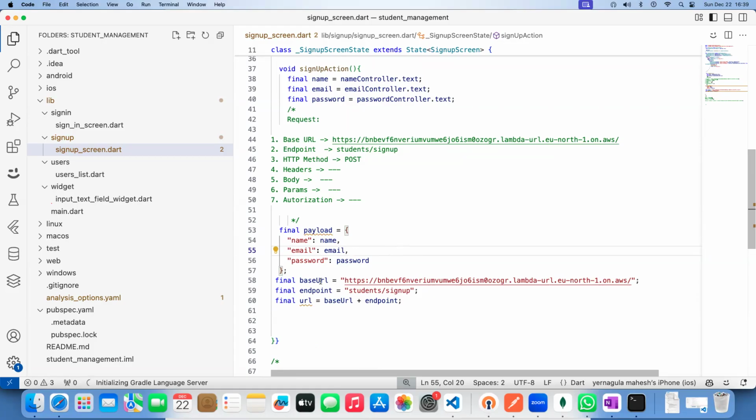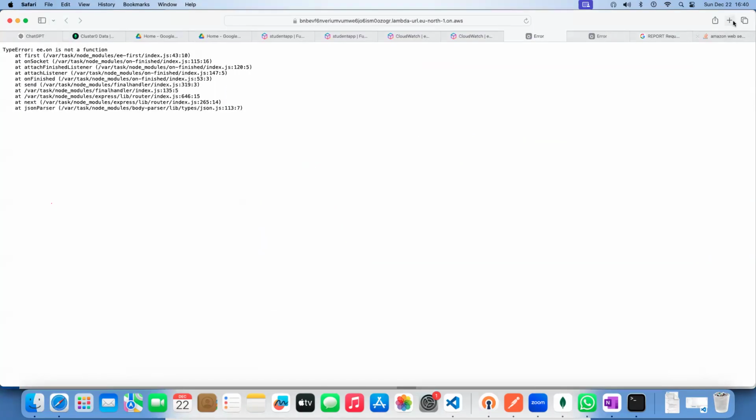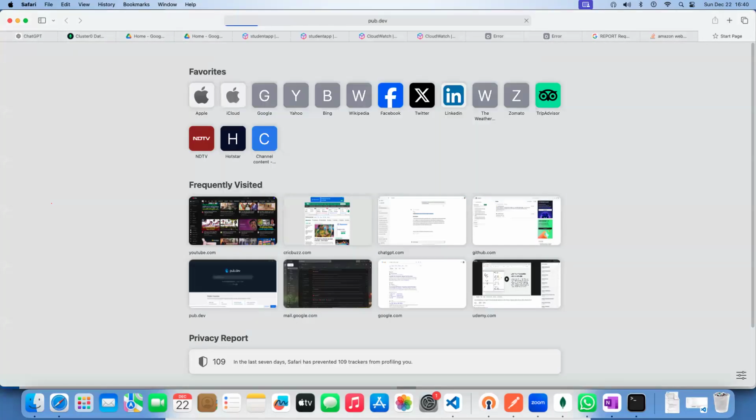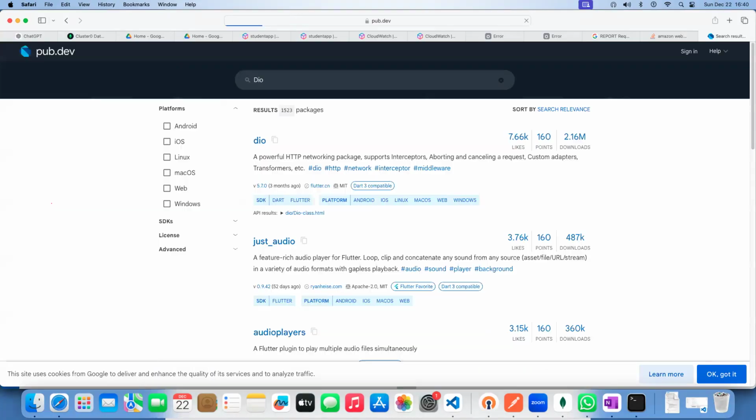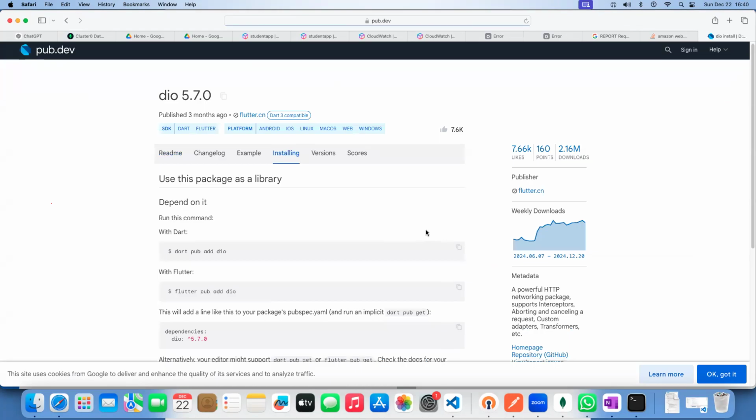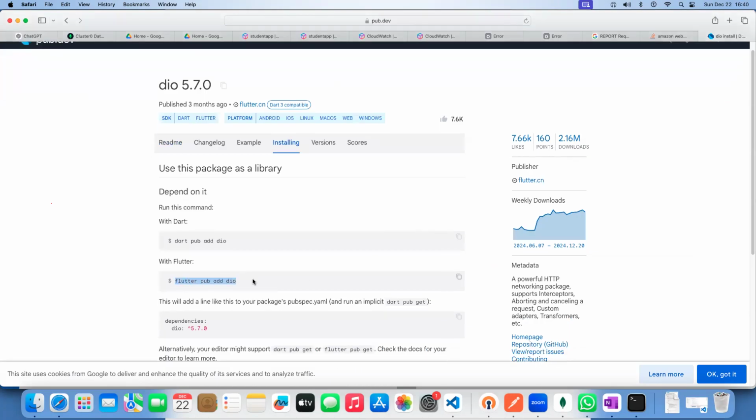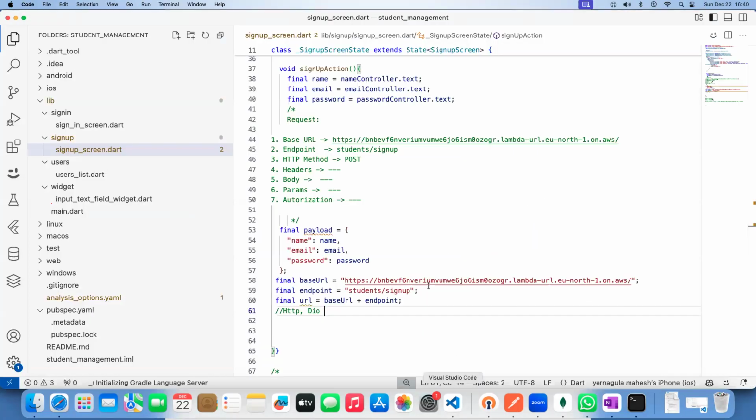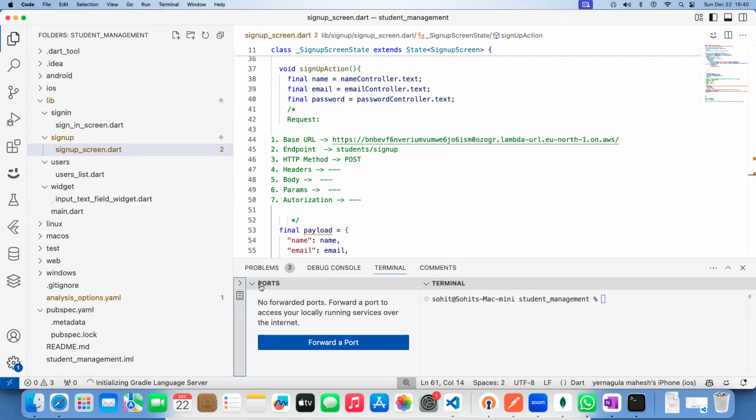Here there are majorly two packages, HTTP or Dio package. Using either package, we can call the API. So how can you get the package? Go to pub.dev, find Dio and open the Dio package. Go to the installation tab and copy this command, flutter pub add dio. Go to the project in VS Code, open the terminal, and run this command.